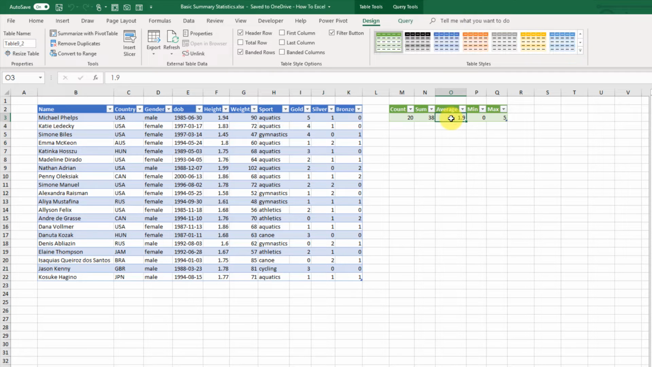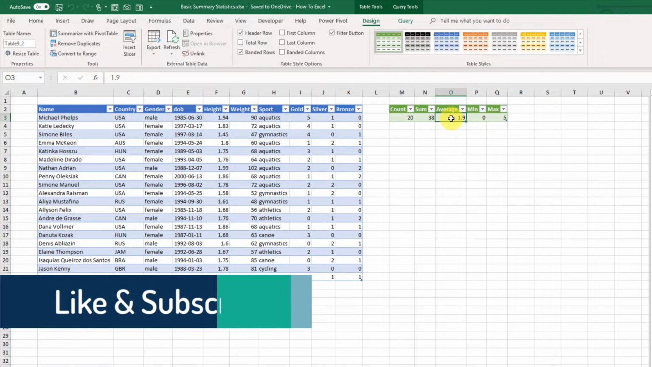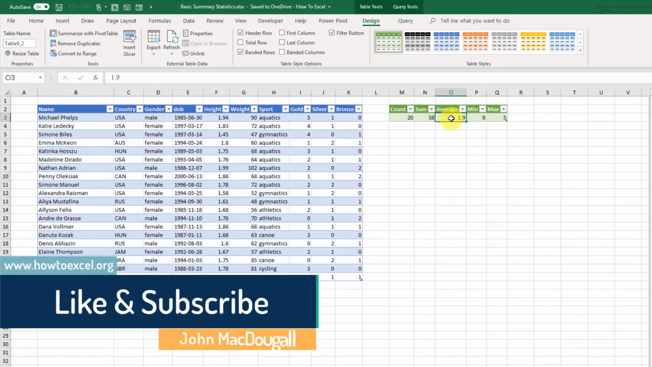So that's how we can view basic summary statistics in Excel. We can use formulas. We can use AutoSum. There's an analysis Toolpak add-in that we can use. We can use quick analysis. We can use table, totals, pivot tables, DAX formulas, and Power Query.